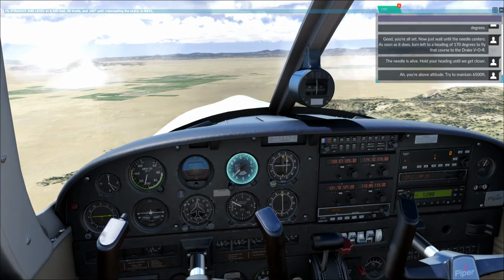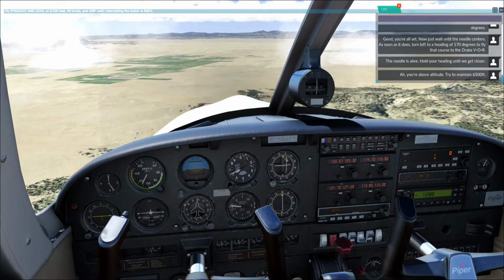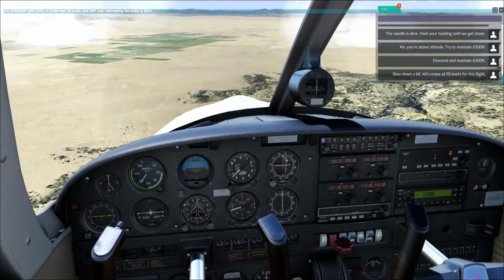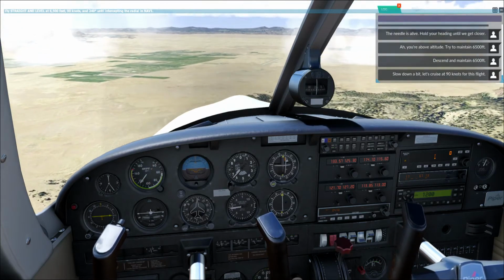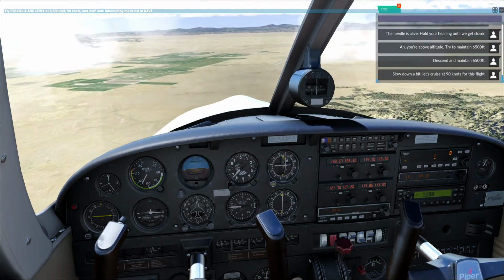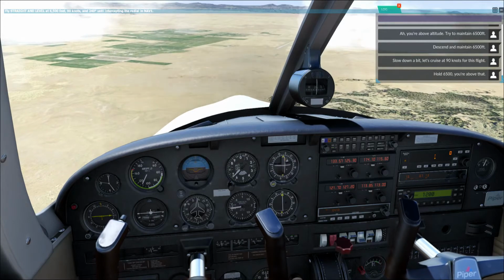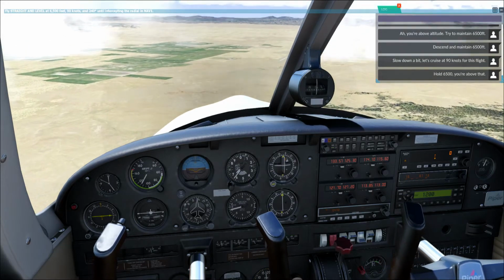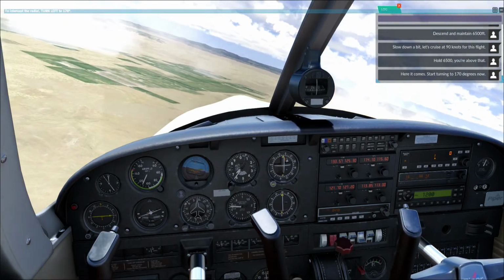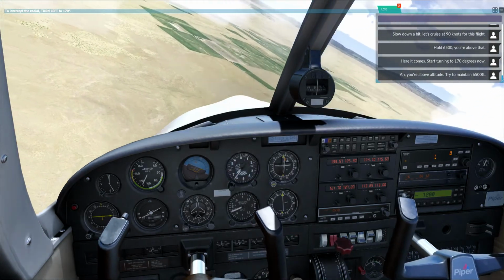You're above altitude. Try to maintain 6,500 feet. Descend and maintain 6,500 feet. Slow down a bit. Let's cruise at 90 knots for this flight. Hold 6,500. You're above that. Here it comes. Start turning to 170 degrees now. You're above altitude. Try to maintain 6,500 feet.